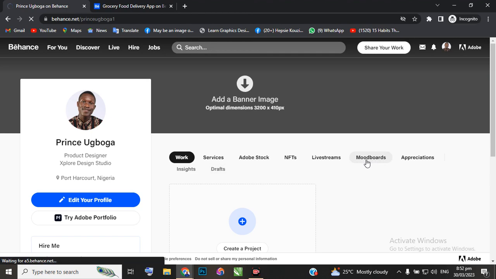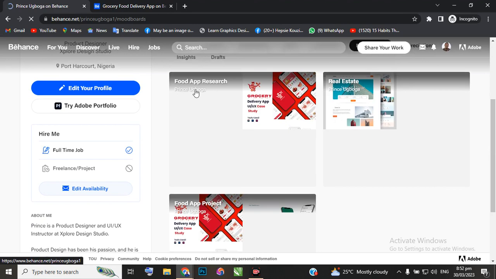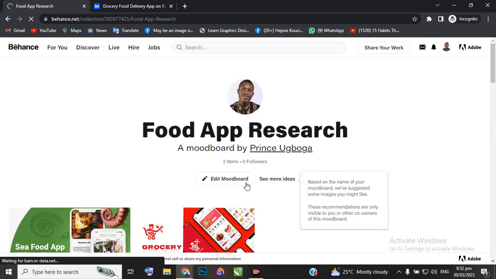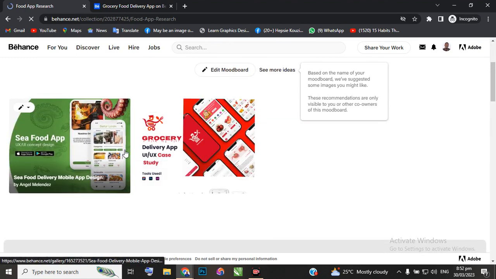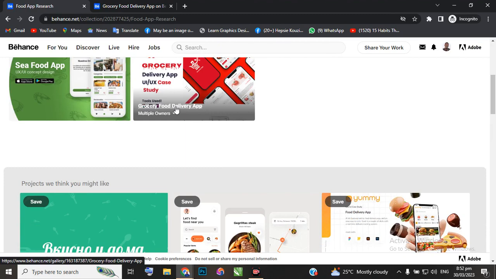You click on mood board and boom, you have, so you see my food mobile app and all of that. So I'll just click on it to access it. So having saved to your mood board, you can always access it in the future. It's going to be here forever, except they bring down the site. So I'm going to work on this, especially this one. I like their layout. So you can just open it. And that's it. So you have access to it.